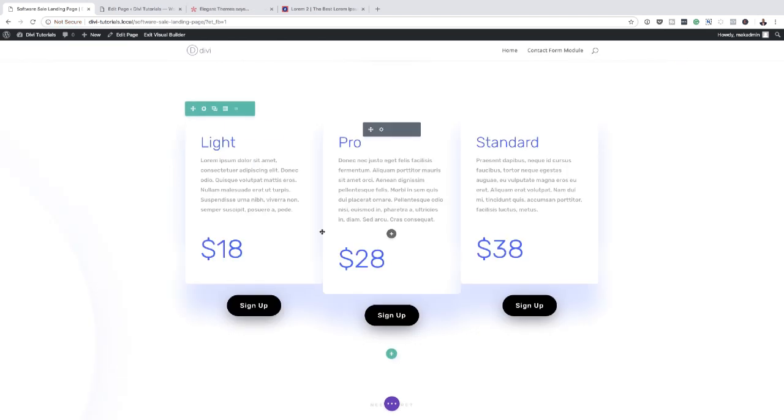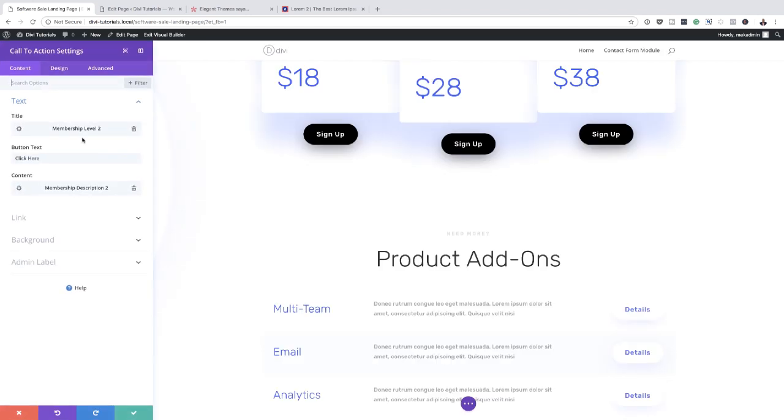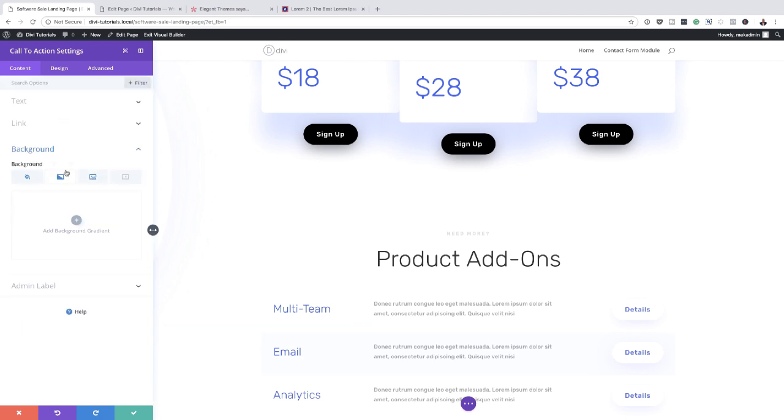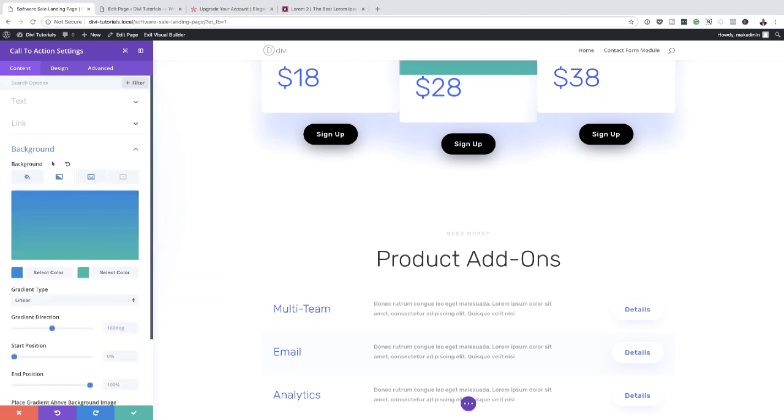Right, so now that we have all these 3 pricing tables, we need to go in and differentiate these now. So I'm going to click here on the middle one, click on the gear icon, and then click on background. What we need to do here is to just add a gradient. So I'm going to click here on the second tab, click the plus button to add our gradient colors. I'm going to start with my first color here, paste my color.